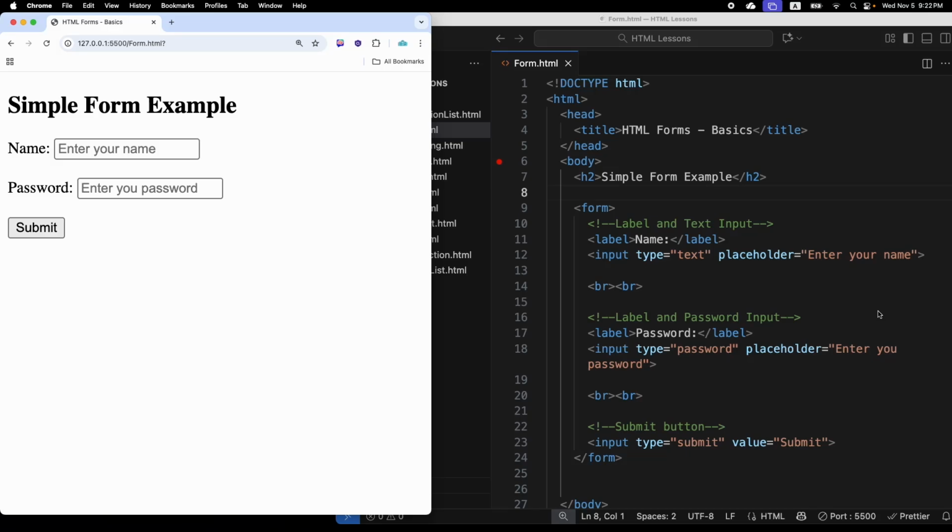In the last episode, we learned how to create a simple form with text and password inputs. In this video, we will learn how to use radio buttons and checkboxes, which are very common in sign-up forms, surveys, and quizzes. In radio buttons, you can select only one option. In checkboxes, you can select multiple options. Let's see how to use them.